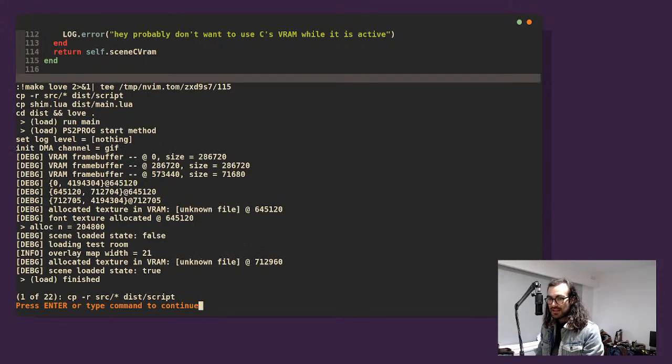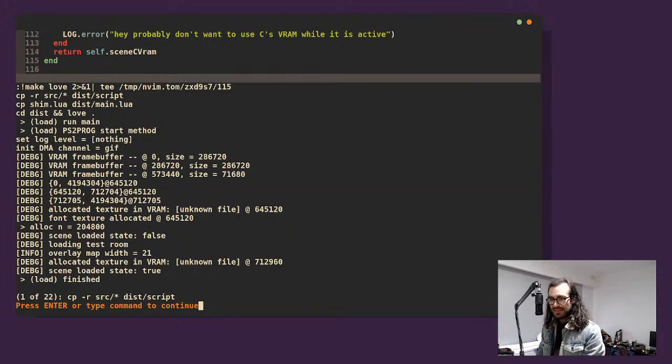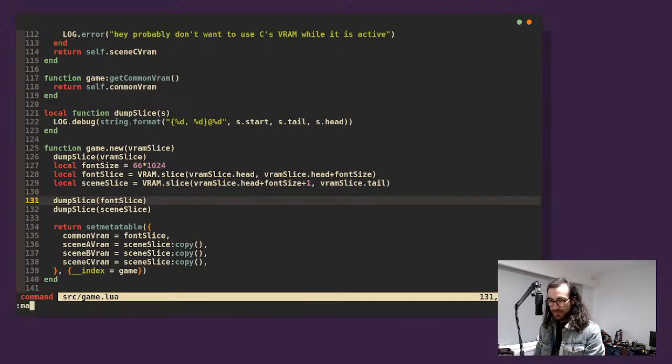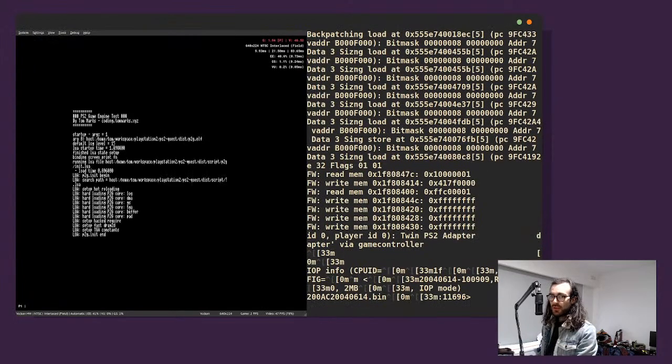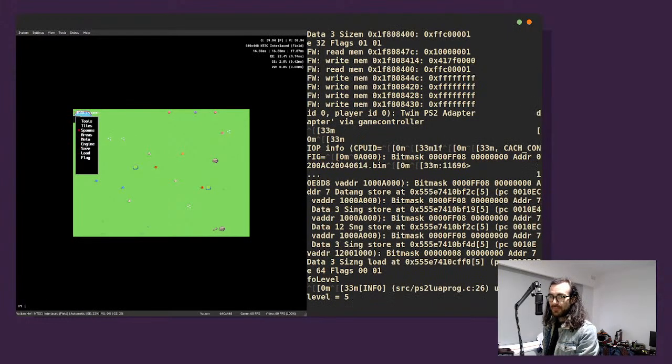And now we should see that these get allocated properly. Yeah, I love this. Look at all this VRAM we get for our scene. The font gets allocated at a good spot. If we want to test our fonts rendering properly, yep, here we go. We've got font. Lovely. And we can update stuff. Love it.